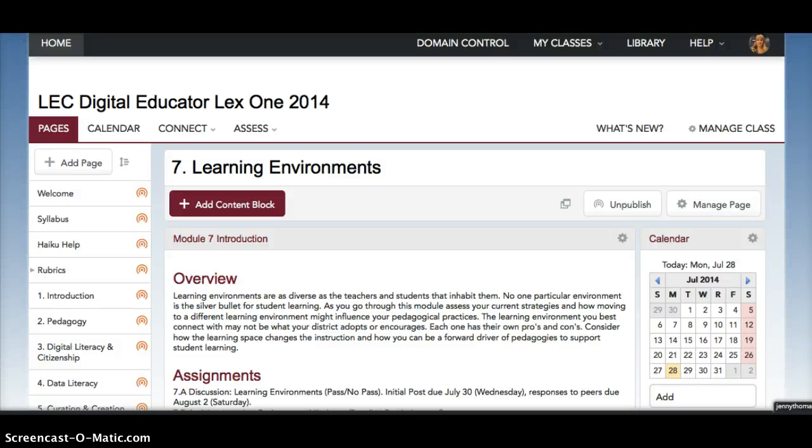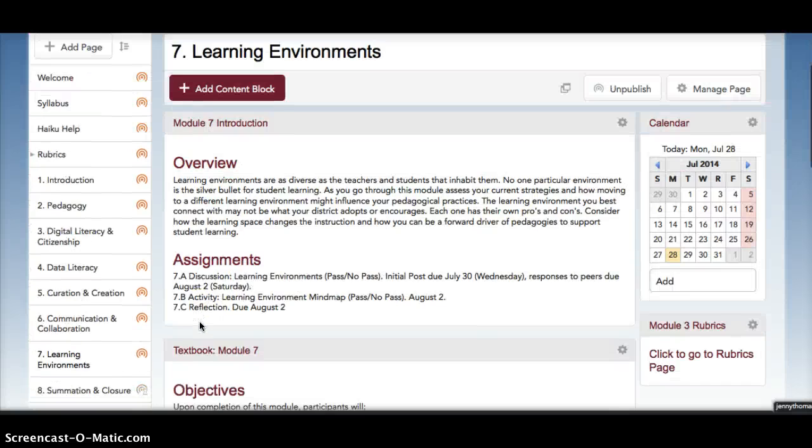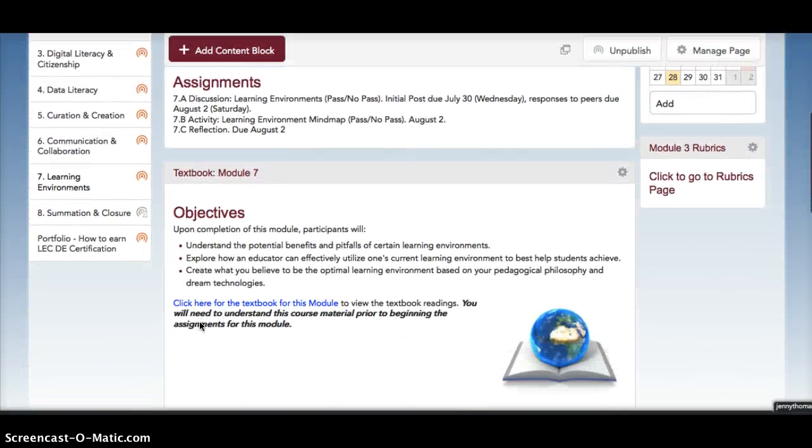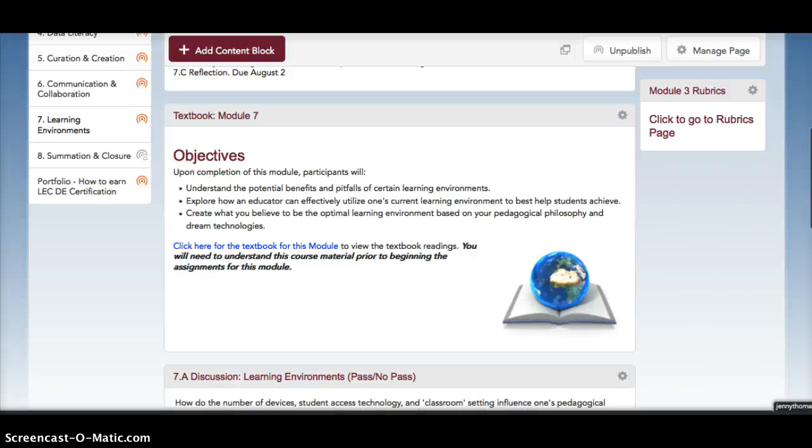Welcome to Module 7. You are truly on the final stretch to the Digital Educator Certification. You probably already noticed there is no lesson plan this week. You will be reflecting on different learning environments and how those affect the digital learning in the classroom.